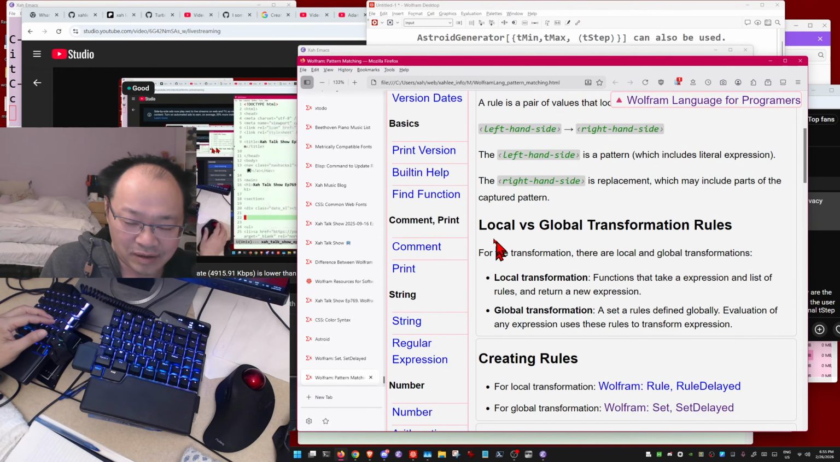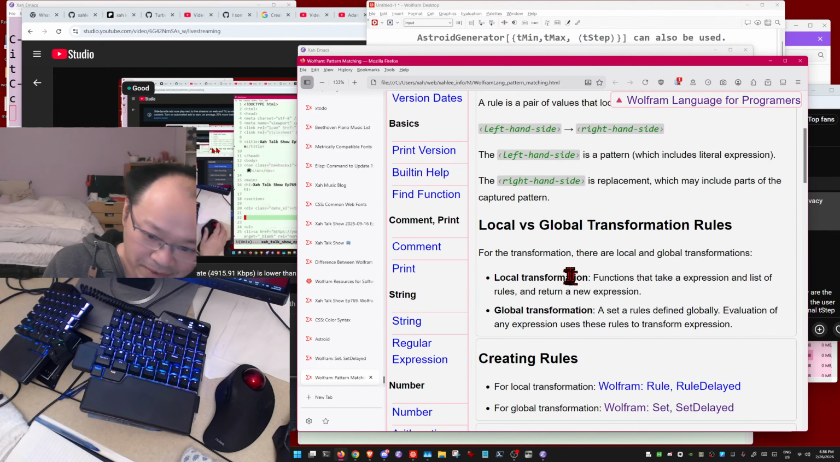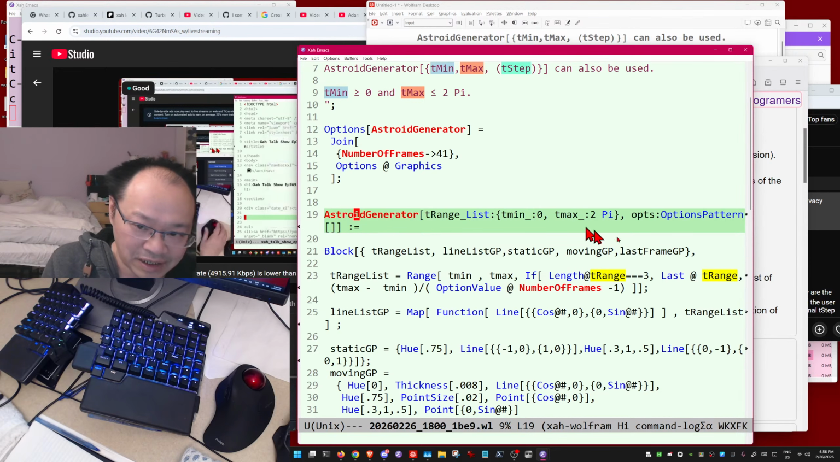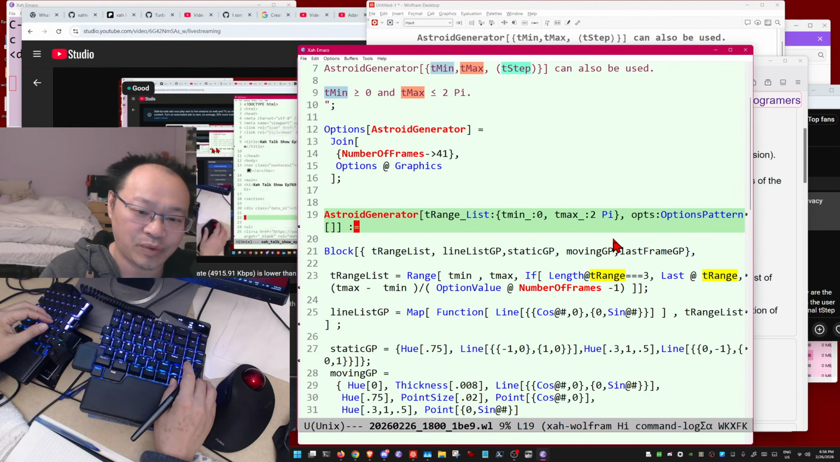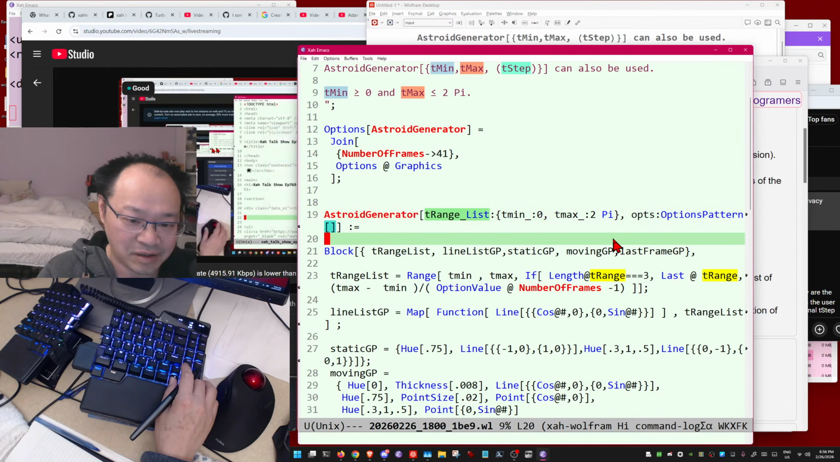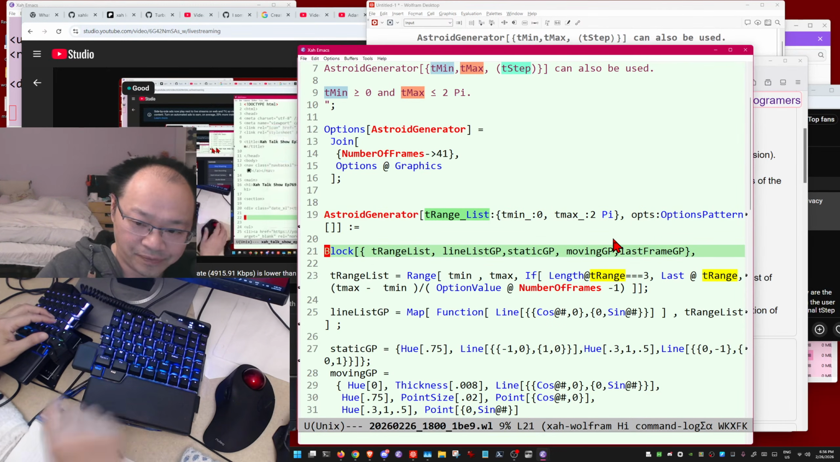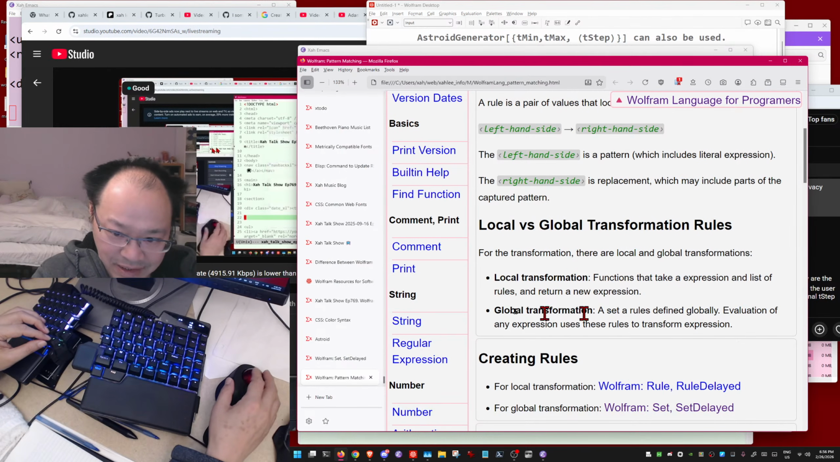So you have local versus global pattern matching. Basically, SetDelayed is creating a global pattern matching rule, a global transformation, that you are telling Wolfram Language that whenever you see this thing on the left hand side, just replace it by the right hand side. Okay. So that's this part.